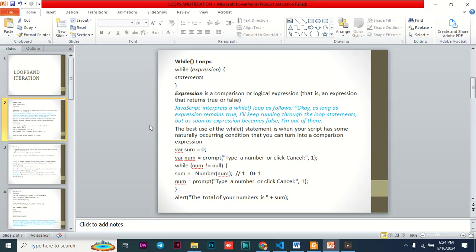When you talk about a comparison or logical expression, it means that you expect two outputs. It's either true or false. If that condition is met, then a certain bunch of statements is going to be executed. That part is going to be continuously executed until the condition is false, and then the program will halt.